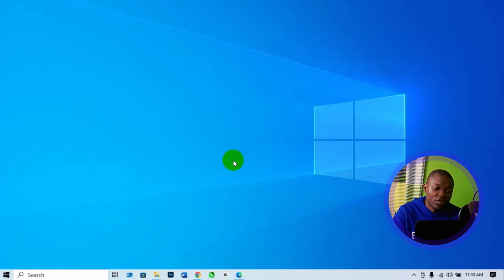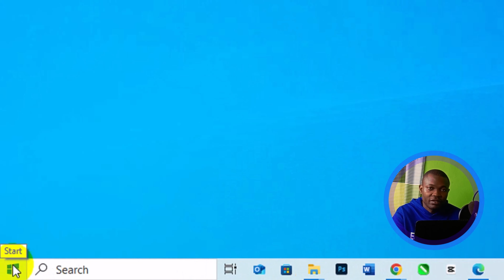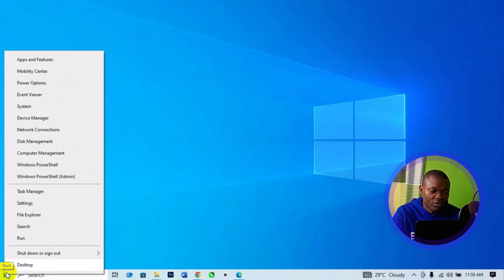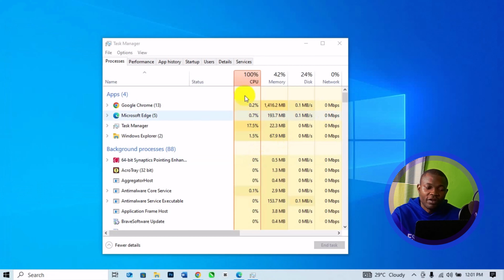All right, so the very first thing you want to do is to come down below right here where you have your Windows Start menu icon. Right click on it, and this is going to pop up. Next thing you need to do is to go to Task Manager. Under the Task Manager, make sure you go to Startup. Click on Startup. So it's going to take you right here.